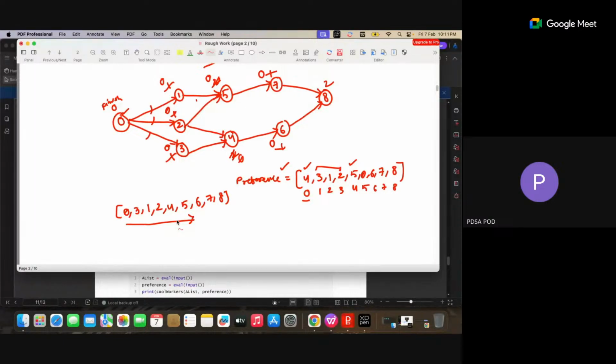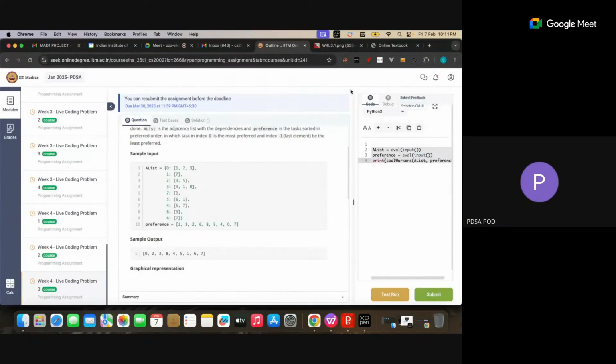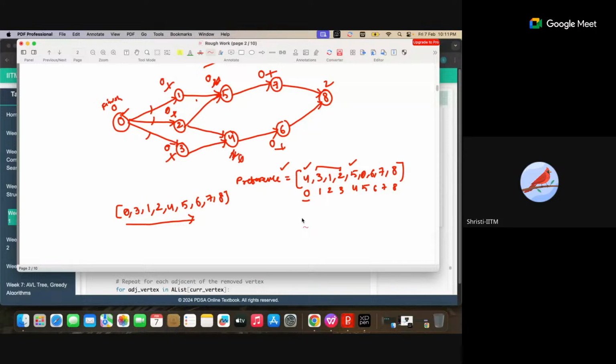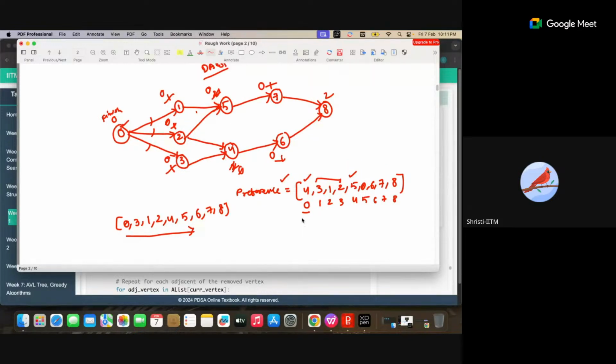Clear? Yes, sir. Now, what you're supposed to do is... Sir, can you please show the map? Yes, sir. First, the degree of 5 will reduce to 1, then to 0, right? Wait, let me do that again. Then it is, yes. So whatever you said is right. So up to this, it's clear.